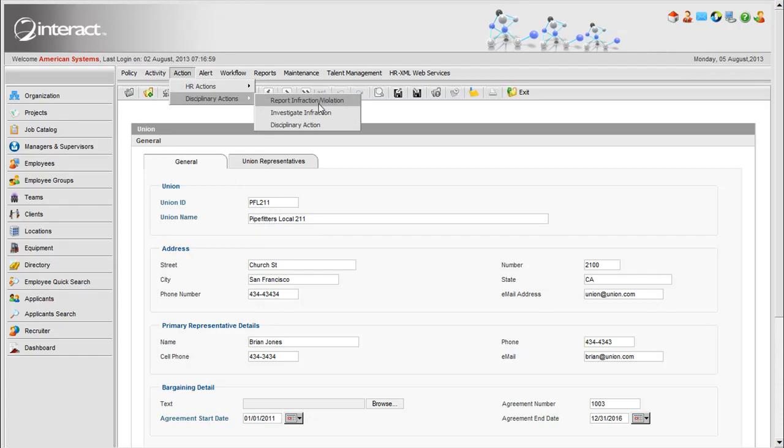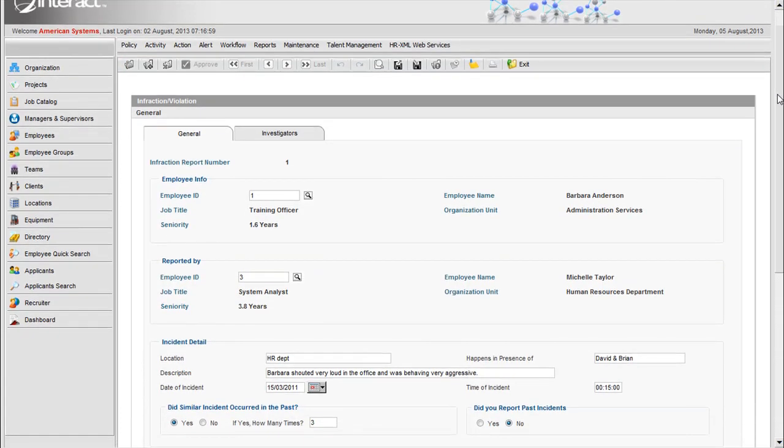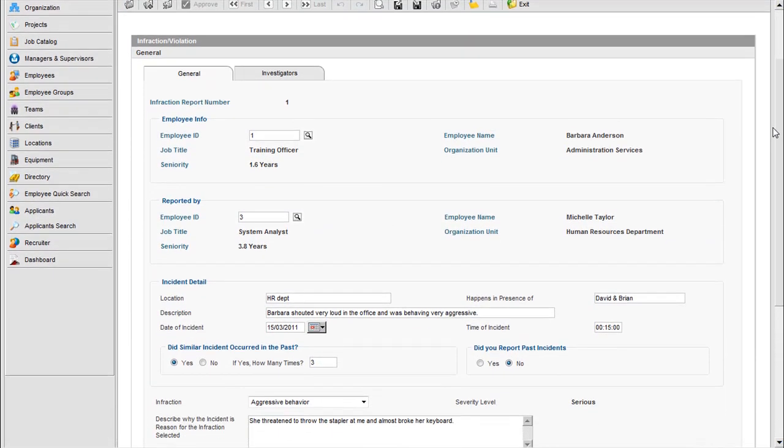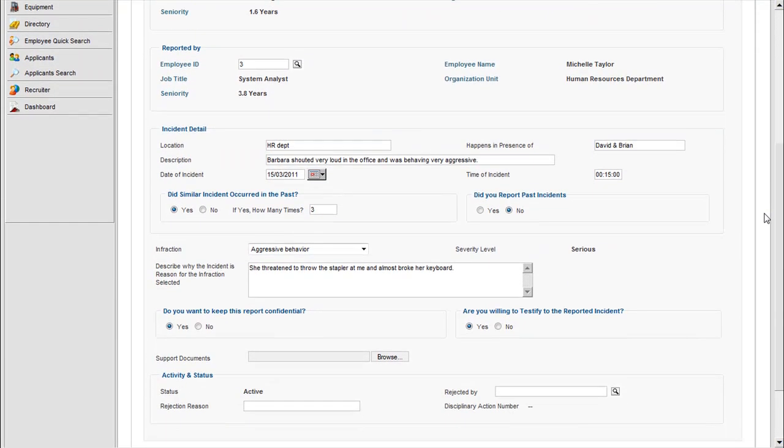The workflow for disciplinary actions is based on 3 steps. It starts with the reporting of the infraction. Then there is the investigation into this report. And finally, the disciplinary action itself, which may or may not result from it. As you can see based on the color coding, I can see immediately which infractions or violations are more serious than others. Here, I will be able to read through the infraction or violation report that has been issued.